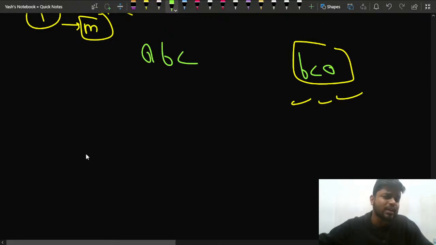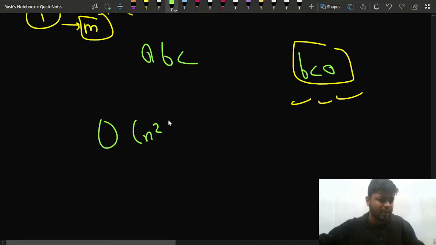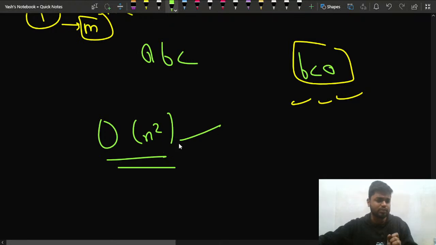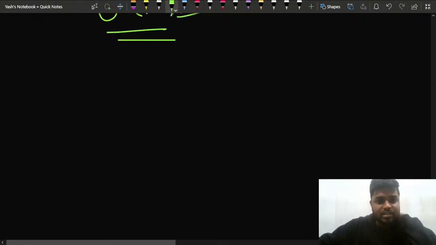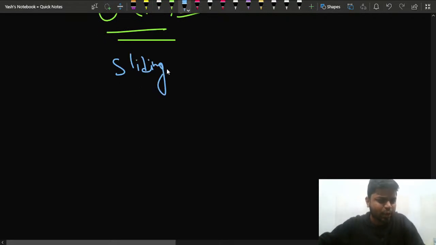So if you do it this way, it would take something like order of n square or more, because you will also be checking the frequency, right? To generate all the substrings, it would take order of n square. Now this approach is a little bit time consuming. So what we could do with this particular question is, you can easily observe that this question is nothing but a sliding window concept, right?